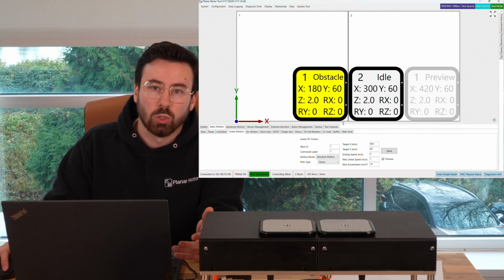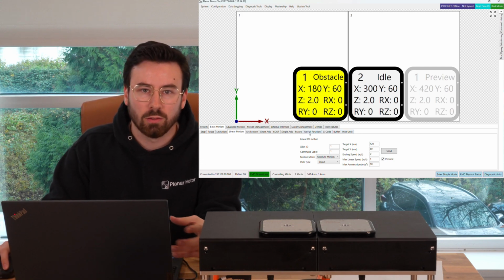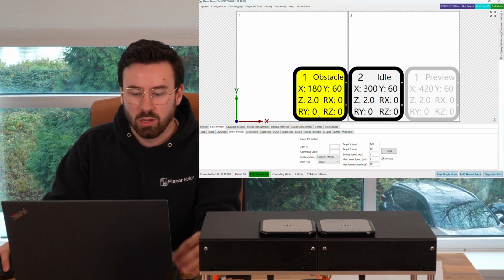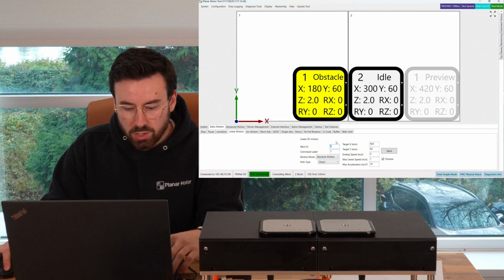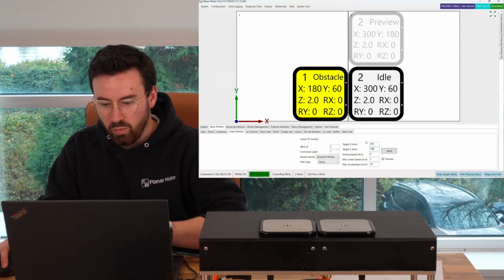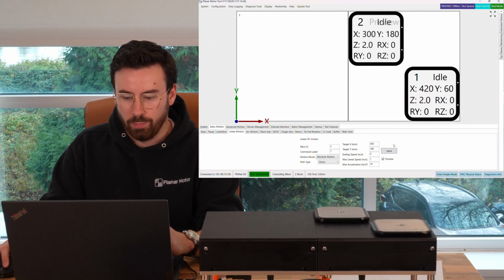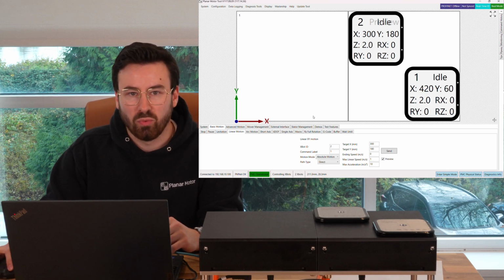And I did this to show the system's automatic collision avoidance, which is always running in the background so that the individual X-spots will never run into each other. And once I move X-spot 2 out of the way, so I'll simply move it up by a bit, X-spot 1 will continue its motion and finish the command from before.